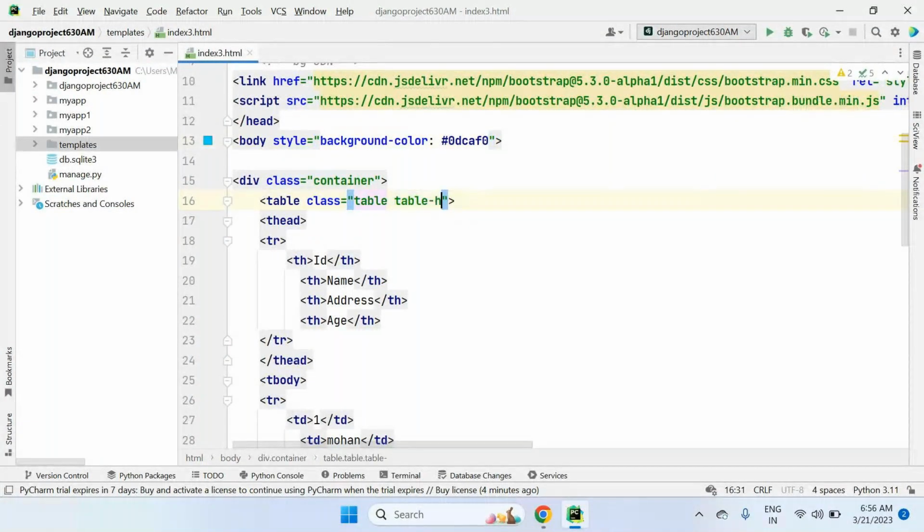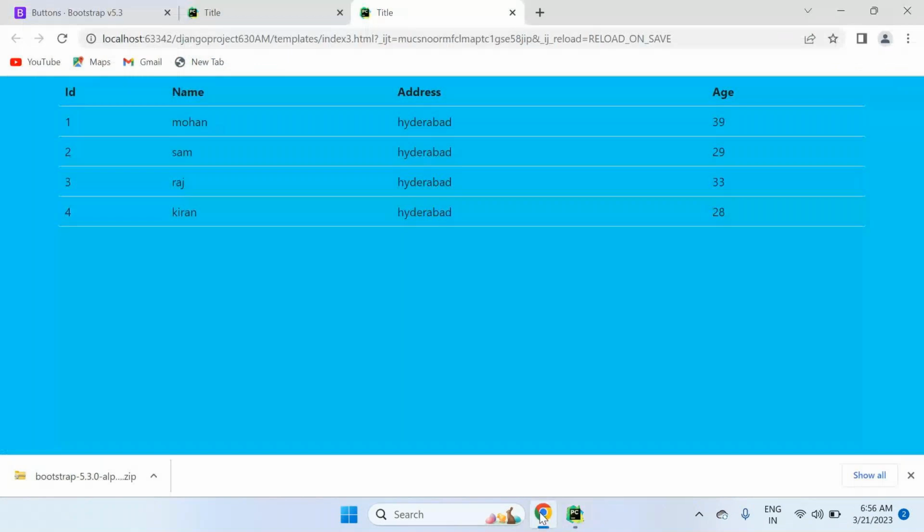Over means the moment we place the mouse pointer on a record, that record is going to be highlighted. Look at this, it is highlighted. Mouse over option is there. So this table's look and feel is much better compared to a normal table. The main advantage of Bootstrap is responsive design. So we are going to take a lot of things like this.